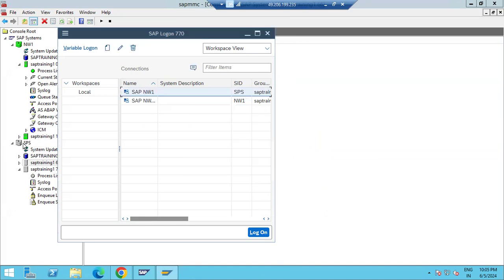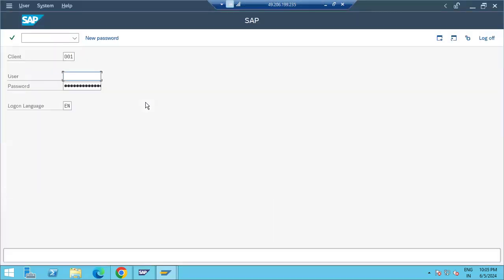This is down, but you are able to log into this screen here. This SAP system is up and running fine. That's why we are able to log in here.